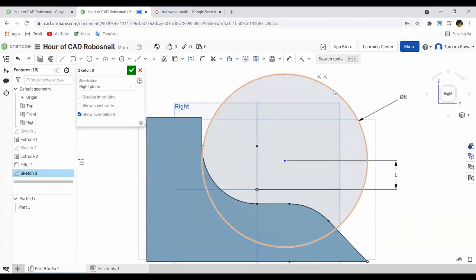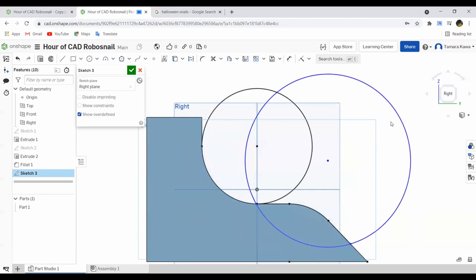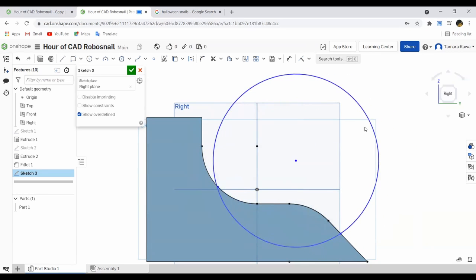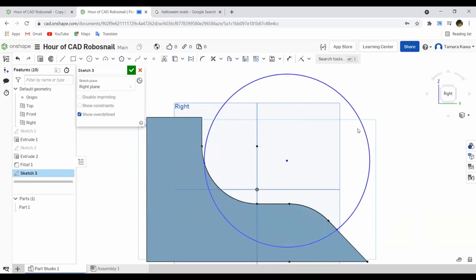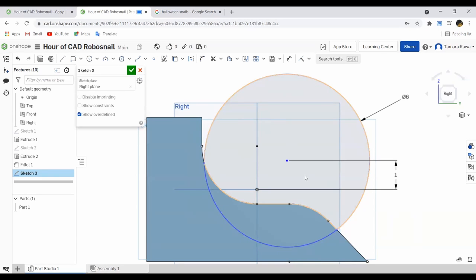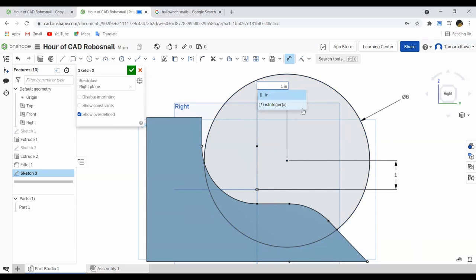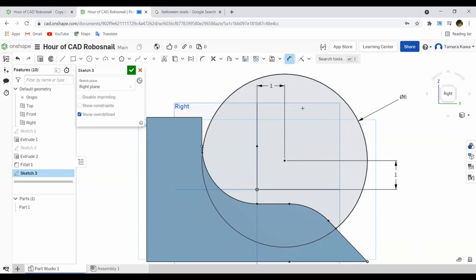Let's see if I can still move this around. Yeah, it looks like I can still move this to the left and right. So I think we are going to need more than one dimension. So let's do the dimensioning tool one more time. And this time we can create either a horizontal dimension or a diagonal one again. All right, so I'm going to create a horizontal dimension like this, and let's make this one 1 inch as well. So now we have fully defined the position of the circle, its radius, and where it is relative to the origin.